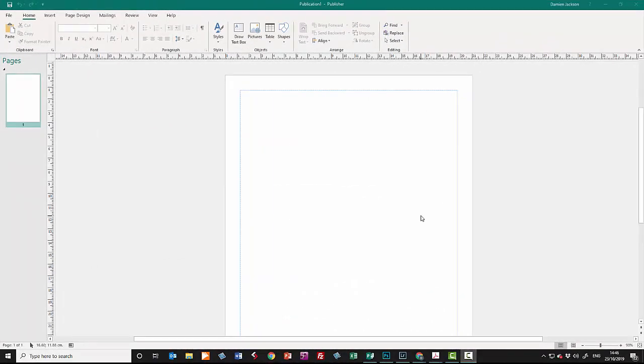Hi everyone, in this tutorial we're going to take another look at master pages. Master pages are pages that you set up separately from your main publication. Anything that you put onto a master page will then appear in the remaining pages of your publication.